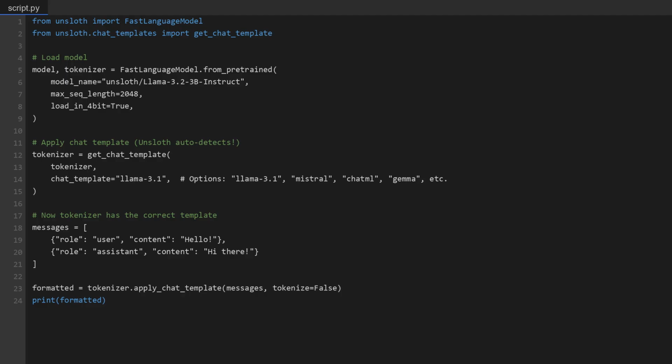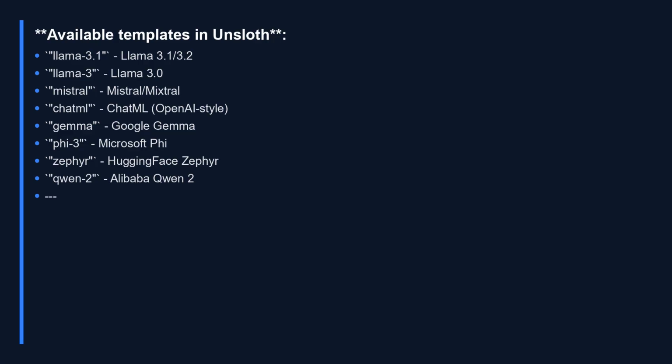4-bit loading keeps memory usage manageable while you work through template validation. Unsloth supports these template names as strings: llama-3.1 for Llama 3.1 and 3.2, llama-3 for Llama 3.0, mistral for Mistral and Mixtral, chatml for the OpenAI style ChatML format, gemma for Gemma, and qwen for Alibaba Qwen. Pick the one that matches your model family exactly.